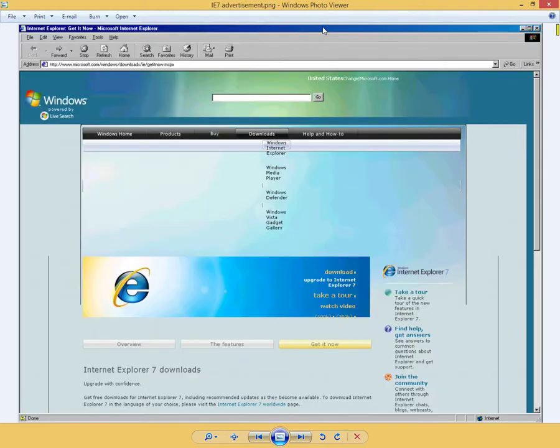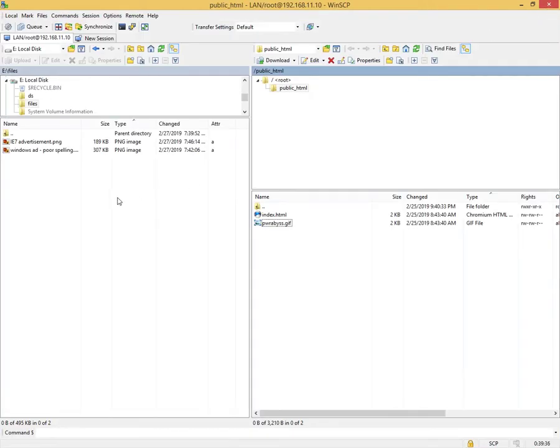Then I have another, and that is going to be this IE7 advertisement. Again, back in Internet Explorer. I think that's version 6. It might be version 5. And you can see that they're advertising Internet Explorer 7, and you can see it didn't exactly render very well. Okay, so those are the 2 files.